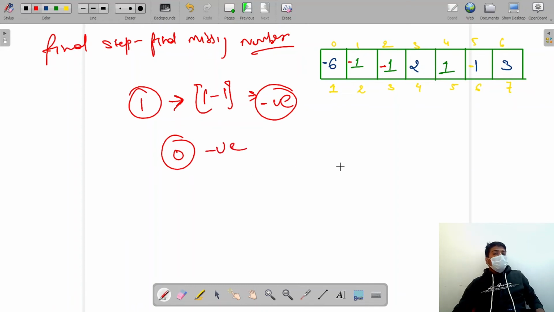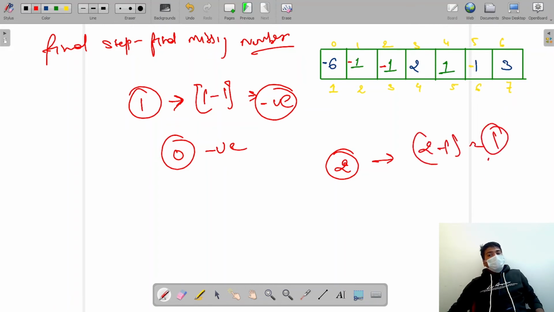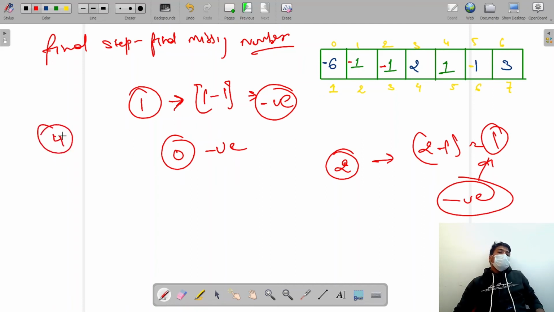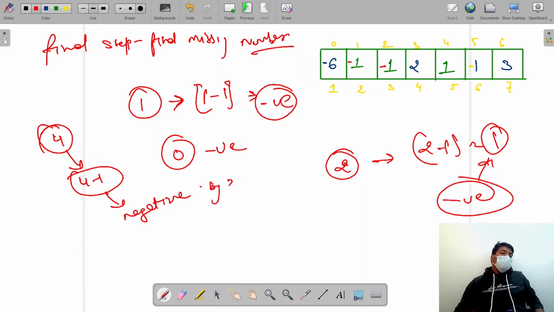In the same way, if there is 2 present, that will take us to 2 minus 1 index, that is index 1, and it will make that one negative. Similarly, if 4 is present in this array, then 4 will take us to 4 minus 1 index, and it will make that negative by going there. So this is what it will do.